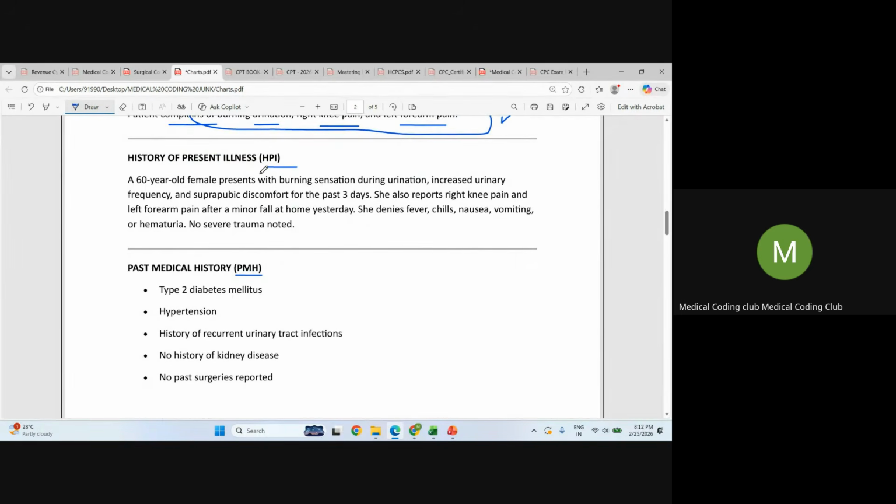Next, history of presenting illness. Here there will be elaboration. So a 60-year-old female presents with burning sensation during urination, increased urinary frequency, and suprapubic discomfort. See, from 3 days, so all this information is there.